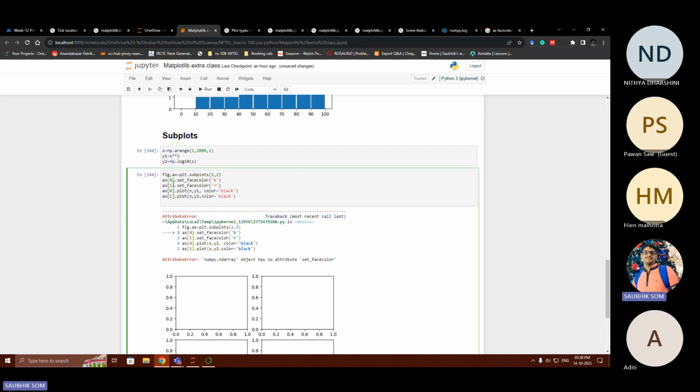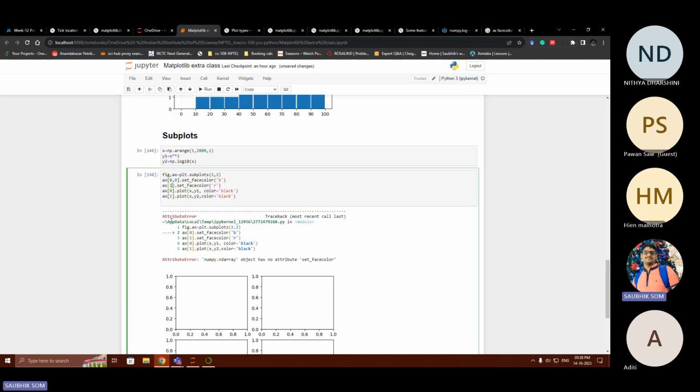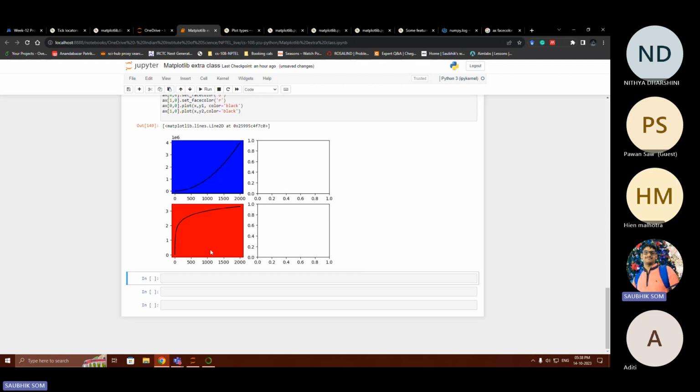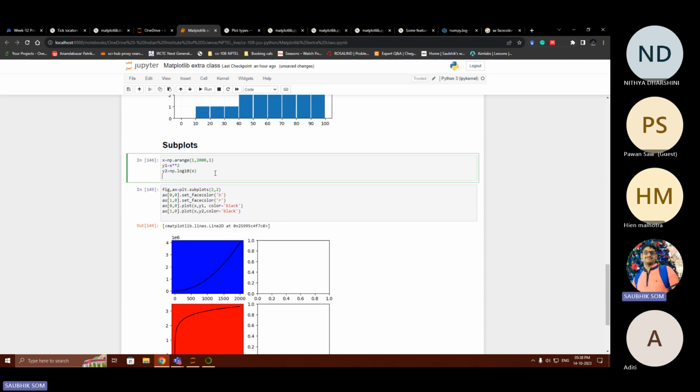So this will be basically my 0, 0, and this will be my first, second row, first column. So second row, first column. Same thing will happen here also. See, now the face color also changed. So you can see that something is there, something like this. Also, say maybe I want to plot some more things, y3.